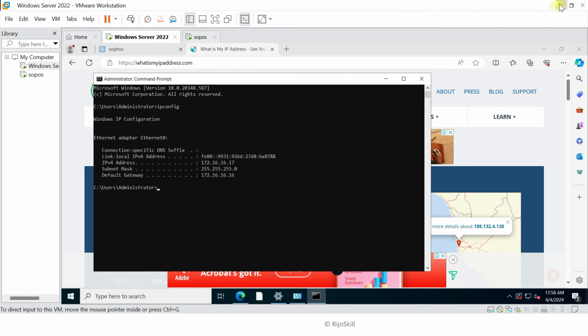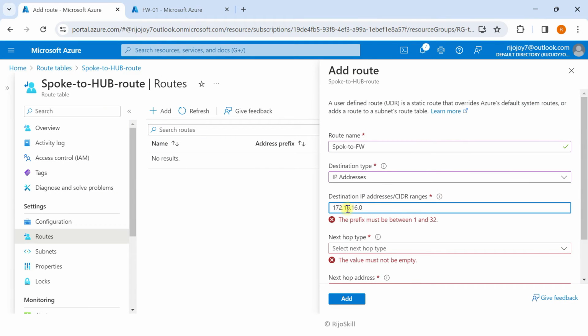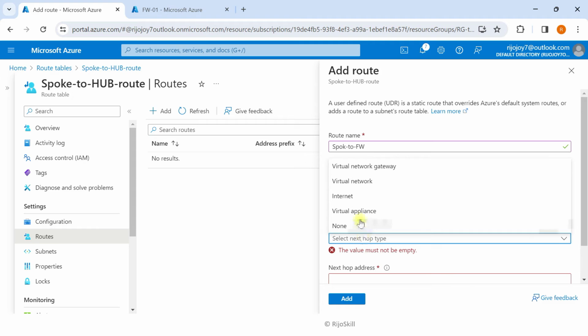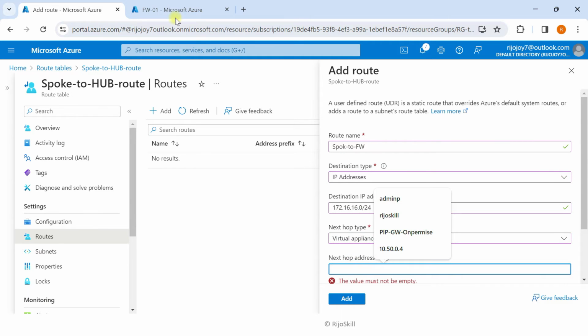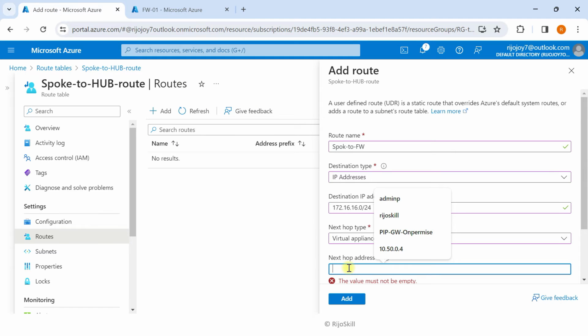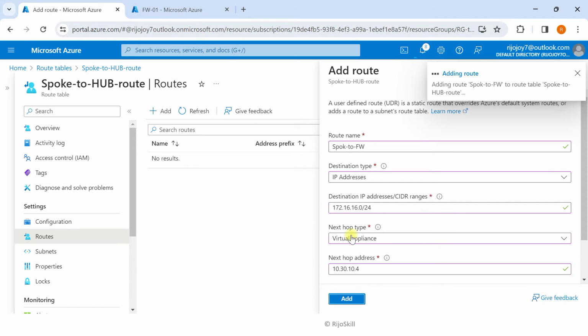So we will show this one here, 172.16.16.0/24. This is my on-premises network. Okay, on premises. So any traffic coming from our spoke virtual network will pass through our Azure Firewall. Next, the next hop type is virtual appliance. You know the firewall IP address. Just copy this one, then paste here, then click add.